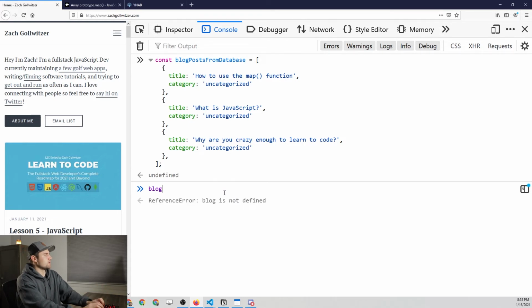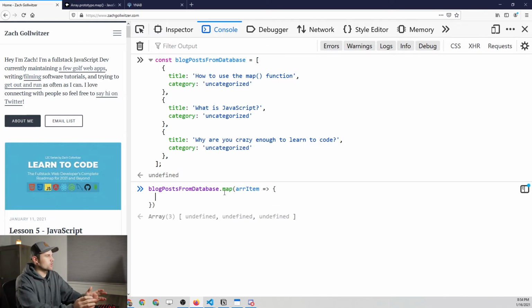So what we need to do is say blogPostFromDatabase.map. Now this is where we pass in our map function, so we're going to pass in the array item. As we go through each item, the first thing we need to do is modify that actual property, and then we need to return the item in full. So we'll say arrayItem.category equals web development.